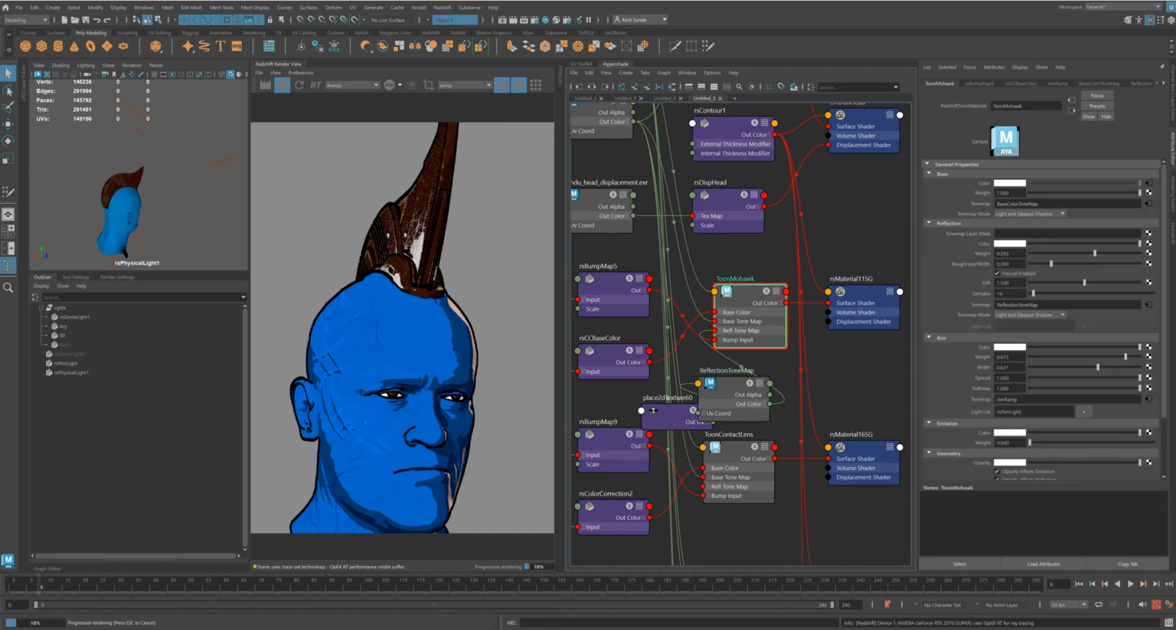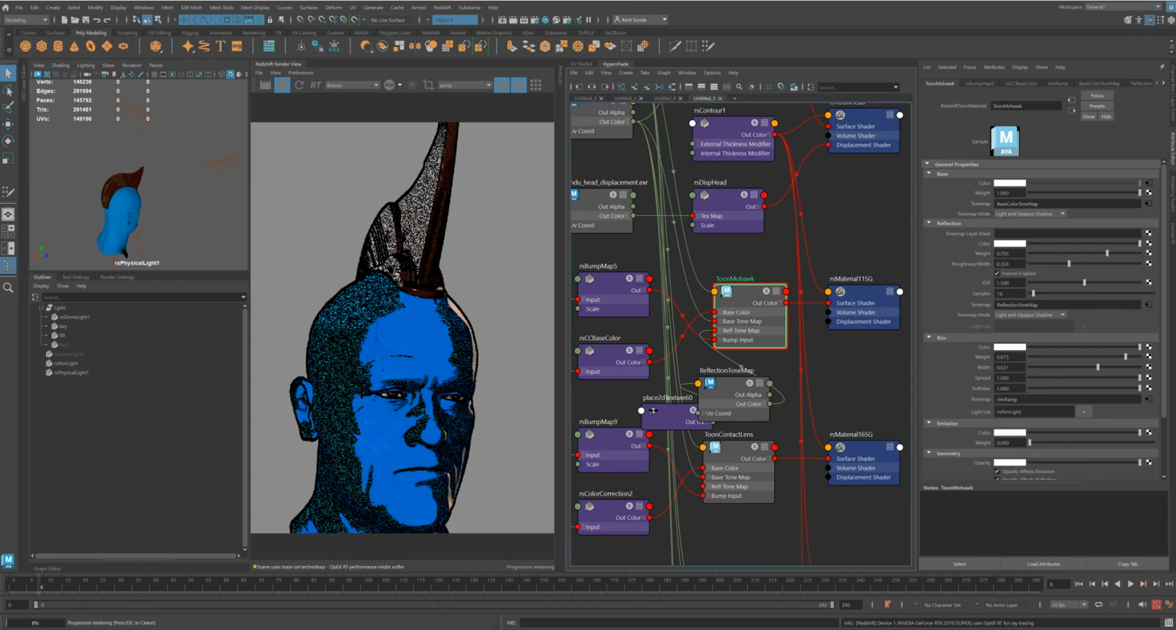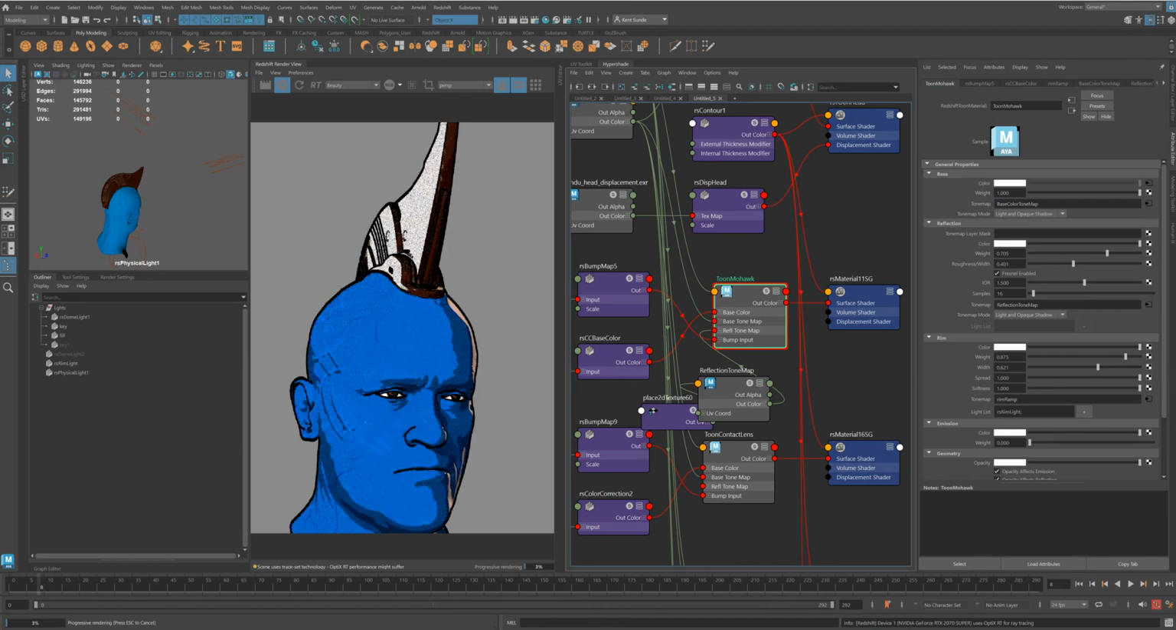And now we can come in here and we can start playing with the roughness. You know, the weight is kind of that brightness. But then that roughness is going to be the spread, right? You can do something like that.